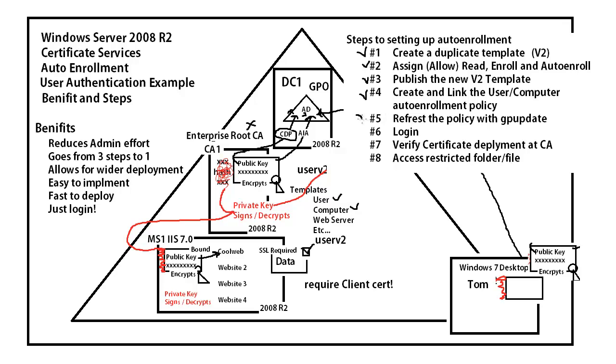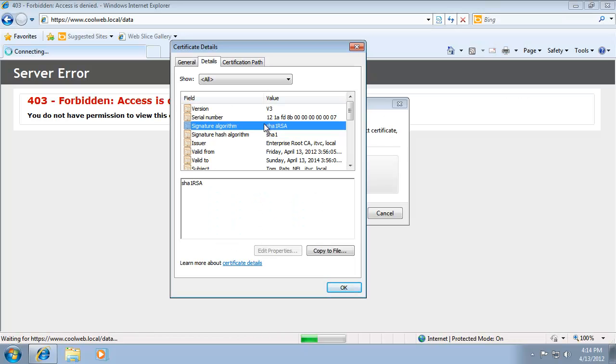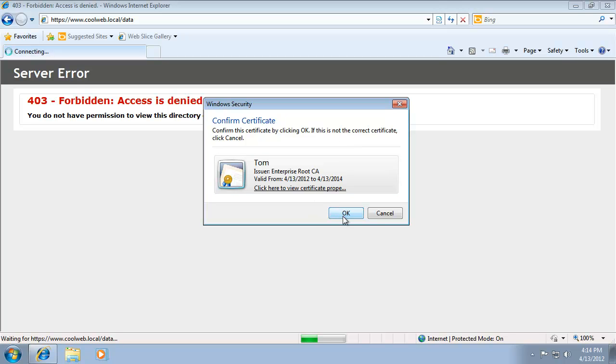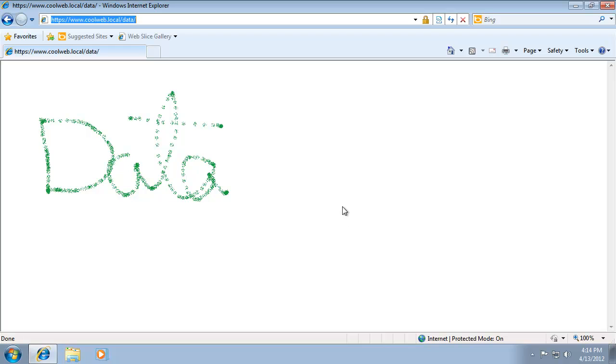So to continue along, we did the refresh, we logged in, we verified the certificate deployment. We're at the workstation, looking at all the details. There's the signature from the issuer. There's the public key. We verified everything looks good now. Here's the moment of truth. We click OK, and bam, just like that, the user has access to the folder.